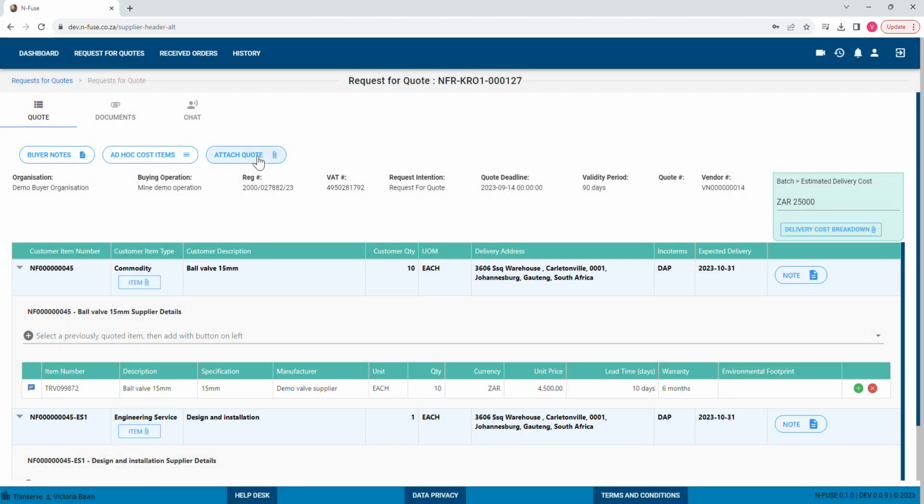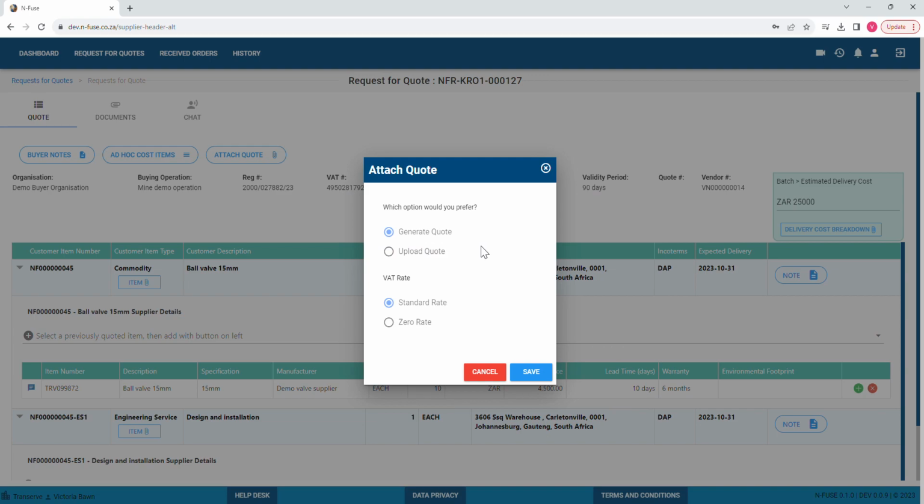Please attach the quote. Please generate the quote through our system, because our system tracks all the information required. Please try not to upload your own quotes, because we track all the quotes that are changed, and this is really important for revisions and clarifications. Please use our generate quote.